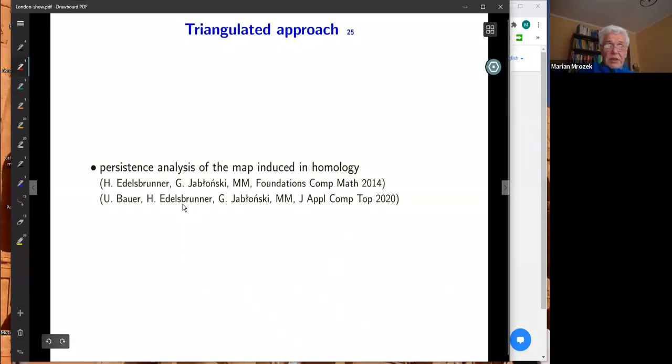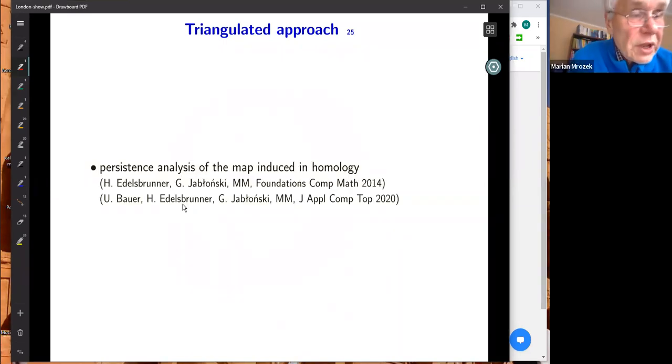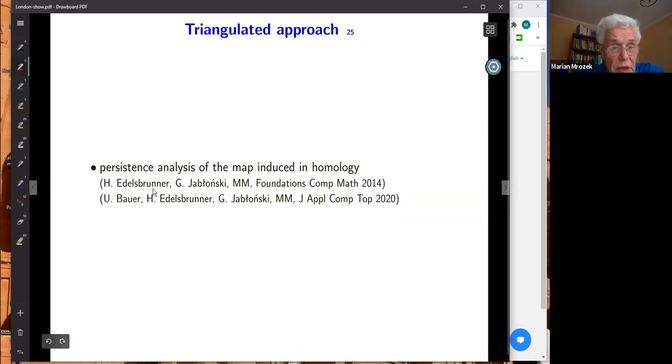But there are problems here. We managed to some extent to resolve these problems in my work with Edelsbrunner and Uli Bauer and my student Grzesiek Jabłoński in these papers. But the problem with this is that we see how to do persistence in this setting, how to understand the behavior of this homology generator in the flavor of persistence. But so far we have no idea at all how to do Conley theory in this setting.